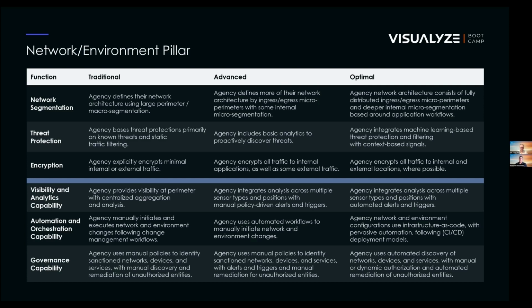Now, Ian, I'll let you describe why we have a solid line here, which is very interesting and actually very important. Yeah, because the top part really is the approaches. The bottom parts really are the capabilities. So you do want a visibility and analytics capability. You do want an automation and orchestration capability. And something we should all be doing, and a lot of organizations don't, is mapping everything back to a governance capability.